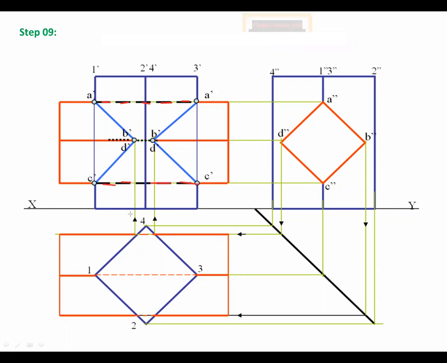This portion is of dotted line in the front view, and in the top view, point number 1, point number 3 is the dotted portion. We have to imagine, after intersecting a prism with the help of a horizontal prism, how the shape will look like, what are the dotted lines, in the front view as well as in the top view. So we get the diagram which is in front of you after solving this problem.